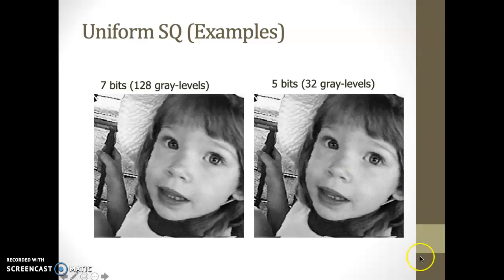We can ignore some of the visual differences. We can accept the image with 5-bit if the image can give the information to us. We can tolerate this image instead of this one, because this one uses 7-bit, and the image quality is not very different.